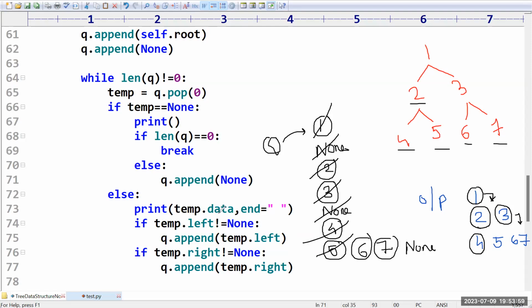Is 5 equal to none? No. Then print the value 5. For 5, try to identify the left node and right node. Both do not exist. Again go to the condition. Is q not equal to 0? Yes. Try to pop the next item, which is nothing but 6. Is it equal to none? No. So print the value called 6. Okay, and check the left subtree and right subtree of 6, which are not there.